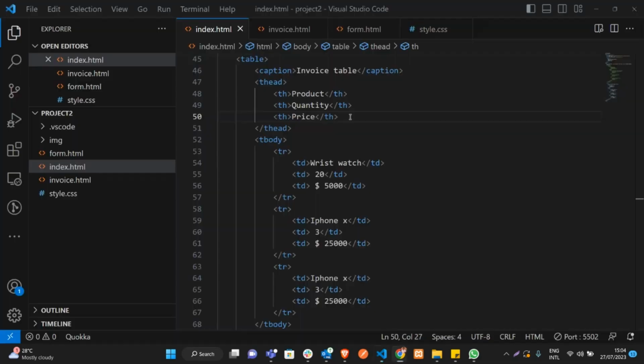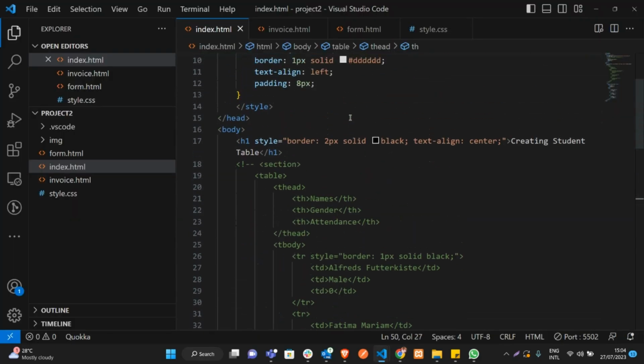Okay. Now let me remove this title and change this to advanced HTML.